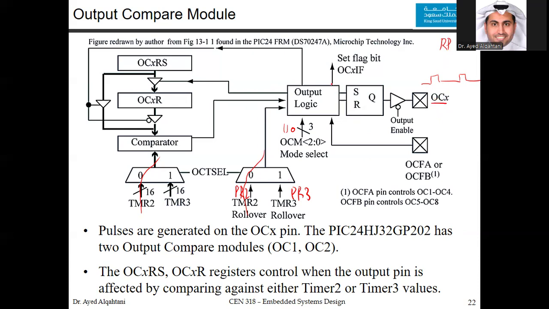Now, this hardware has so many buffers that you need to enable. Basically, for the buffers here, you have many choices. Either you feed the OCRS directly to the comparator, or feed the OCR directly to the comparator, or make the OCRS value go to the OCR first, and then the OCR is affected, and then it goes to the comparator. There are many choices here, and it's based on whatever you are having from the output logic as an output, the feedback over here.